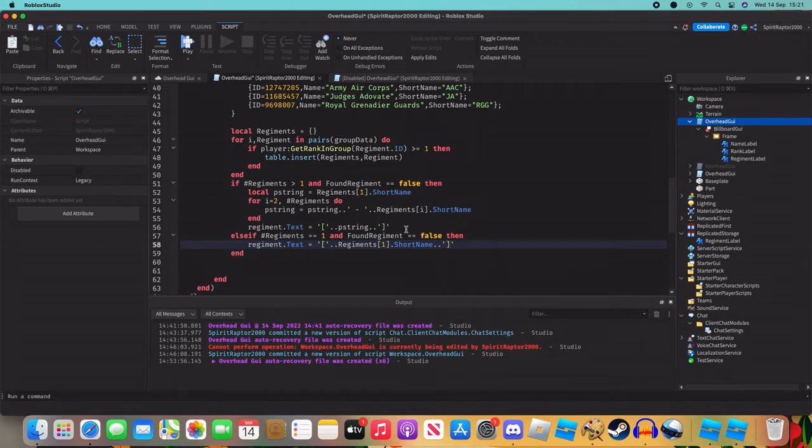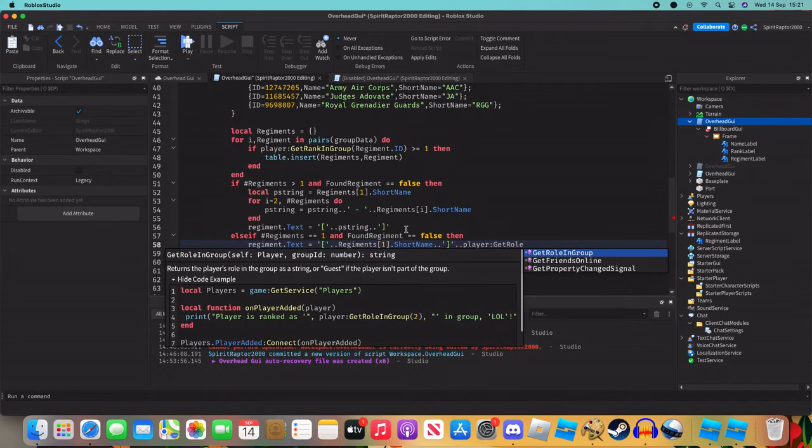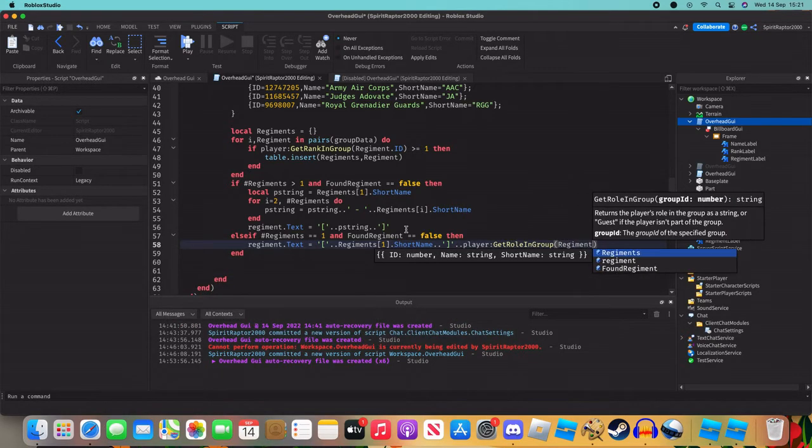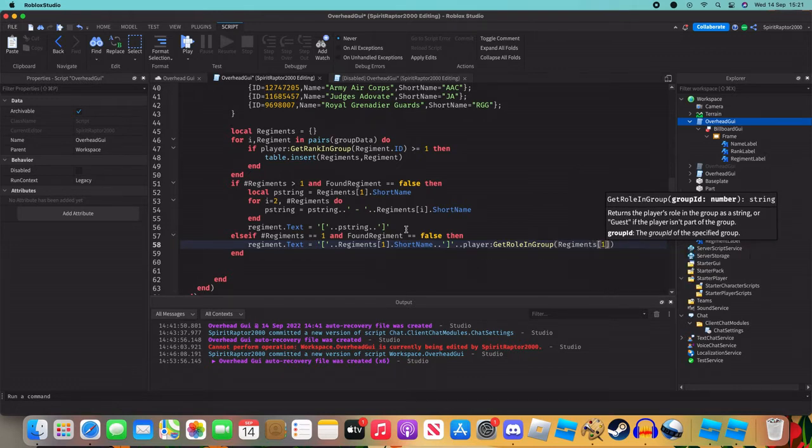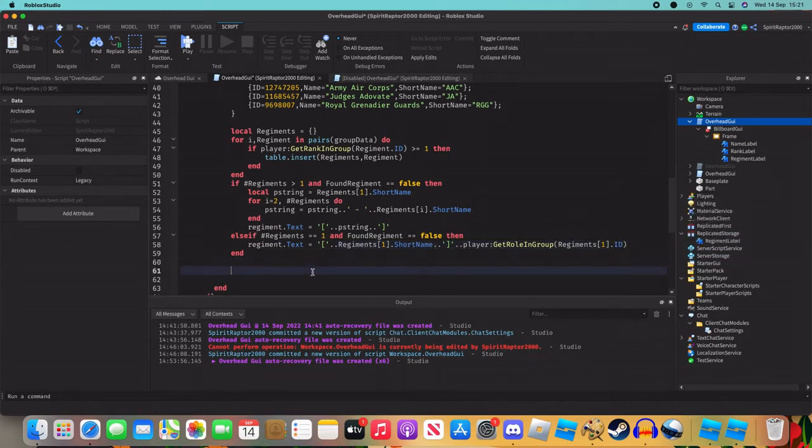And then dot dot player, and we'll do get role in group regiments 1 dot id. And so what this is doing now is if you're only in one regiment, then it will say, for example, AAC and then wing commander. So it'll say your regiment, followed by your rank in that regiment, and that's only if you have one. If you're in multiple regiments, then it'll come out like this.